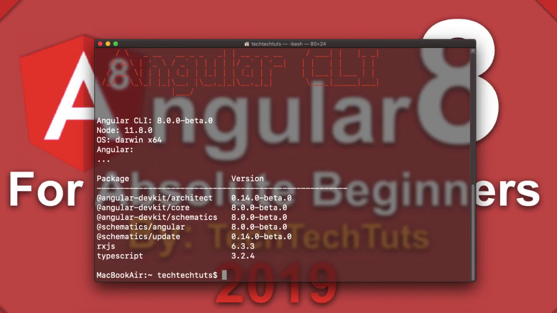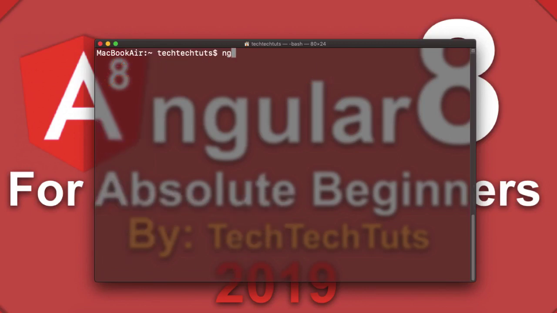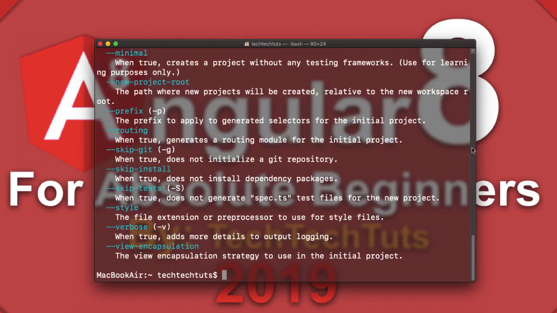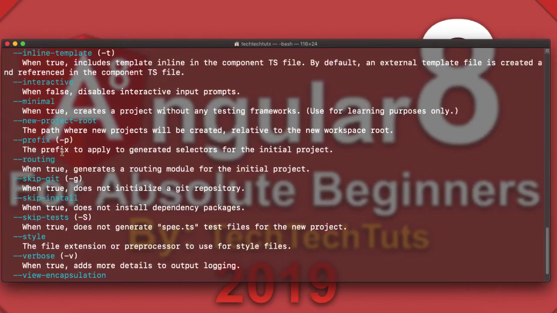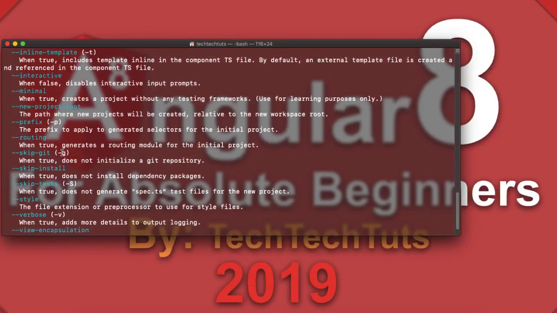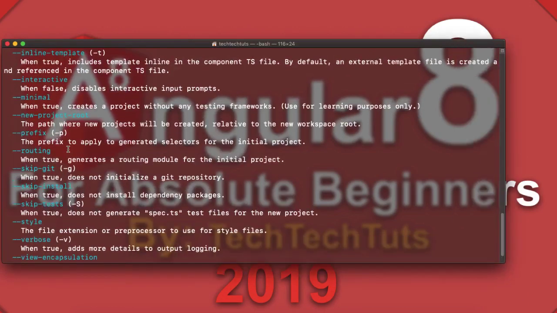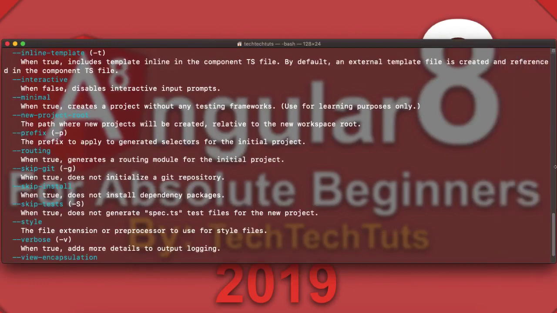So let's create a new Angular app. I will type ng new and then help to show you what we can do with ng new. As you can see, we have lots of options with the ng new command. Let me zoom out a little bit.